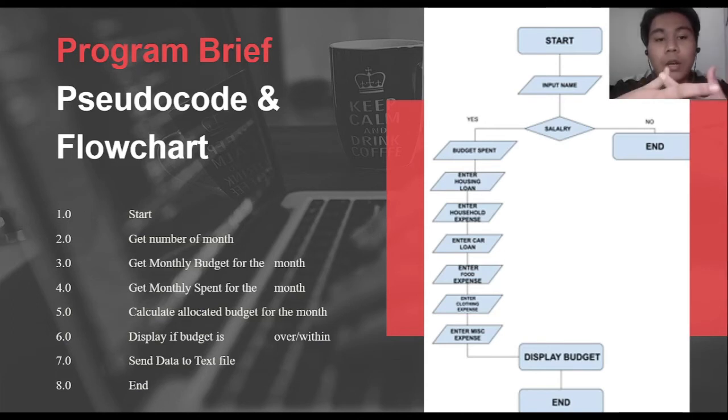Student number B0920100034. Here, I'm going to explain about the program brief that includes the pseudocode and also the flowchart. So, first of all, we will start the program and insert the number of months that we want to calculate for the budget and expense.